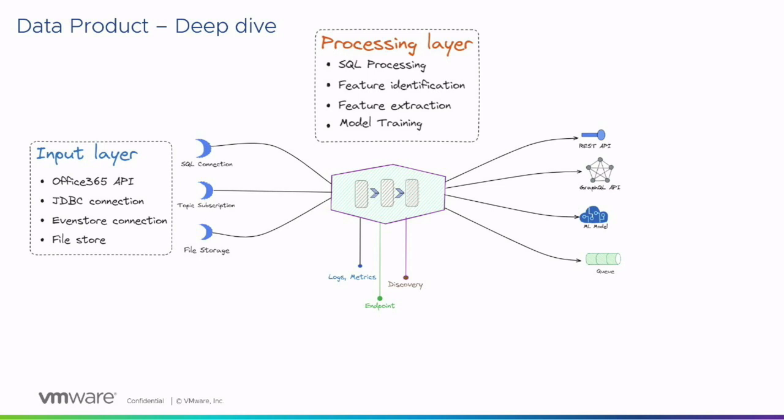The second part of a data product is the processing layer. This is where the data product makes sense of the data that it has ingested and adds intelligence to the whole process. It could be summarizing that data, aggregating that data, or it could be doing feature extraction, model training, or whatever you want in terms of adding value to the data that you ingested.